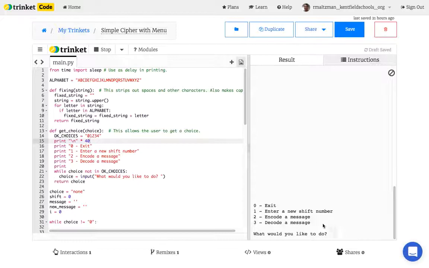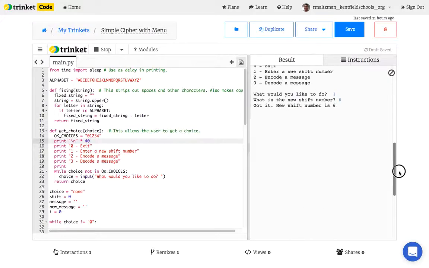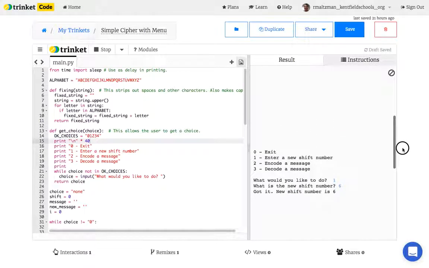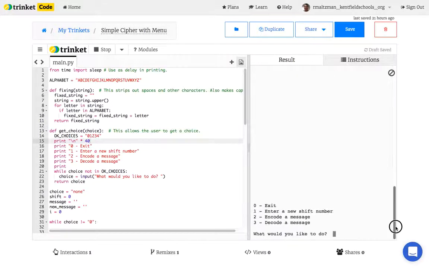But you may have noticed that things don't stick around very long, so you can't really read everything. It is still there. If you scroll up, you can see it. But one of my ideas is to actually put a delay in some of these things. So whenever I have instructions or information for the user, I'm probably going to put a delay.